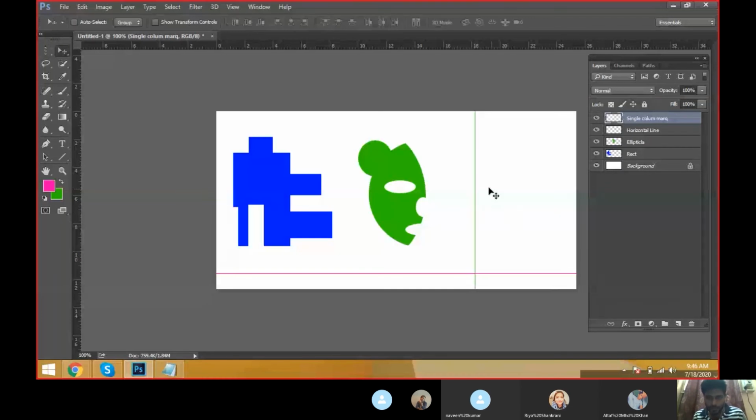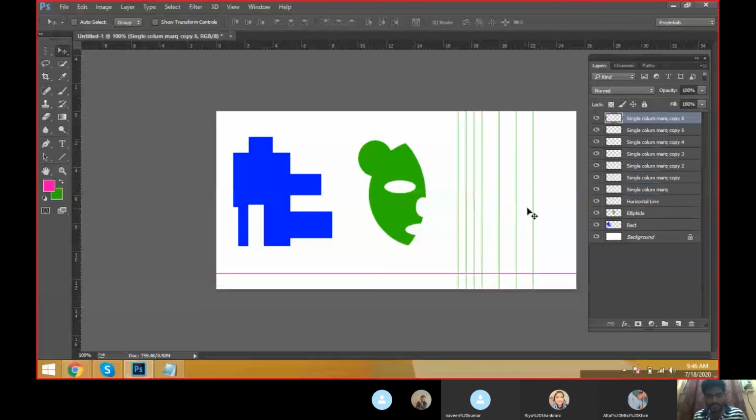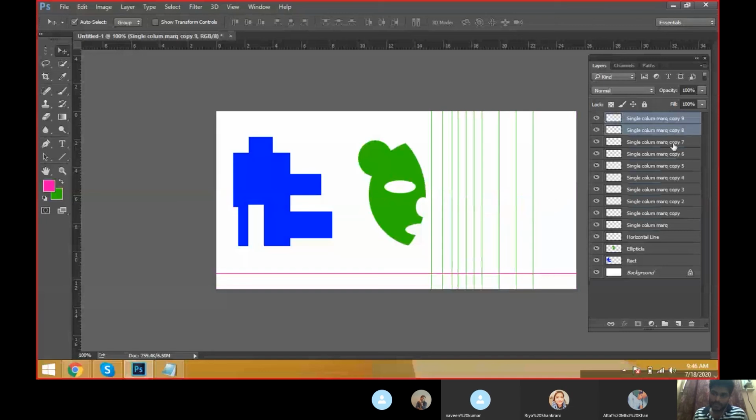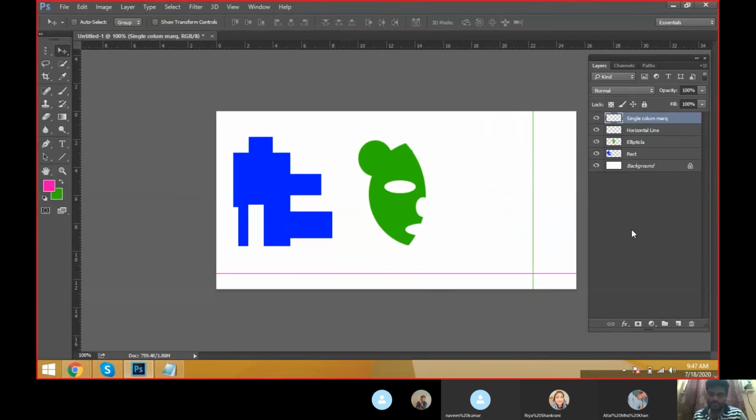You can duplicate the lines with Alt drag, or otherwise Control J to duplicate the layer. Like this we can duplicate the layers. For a multiple selection, we can select like this, or otherwise take the last layer, hold Shift, and select the layers in between. We can select all the items at a time and we can delete them.